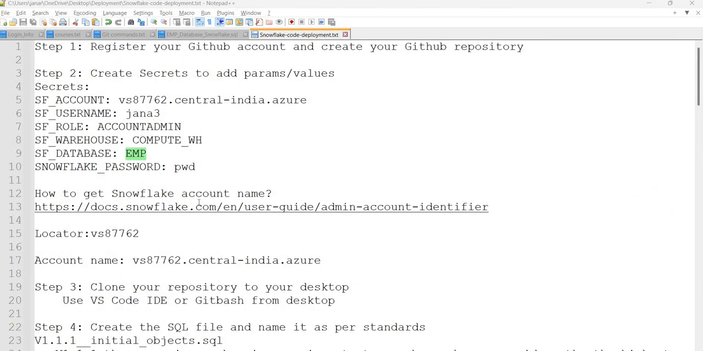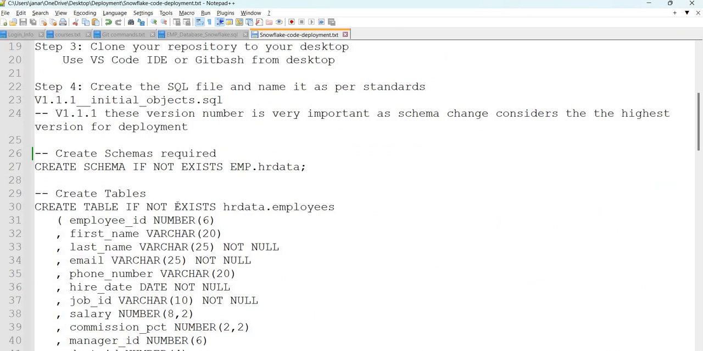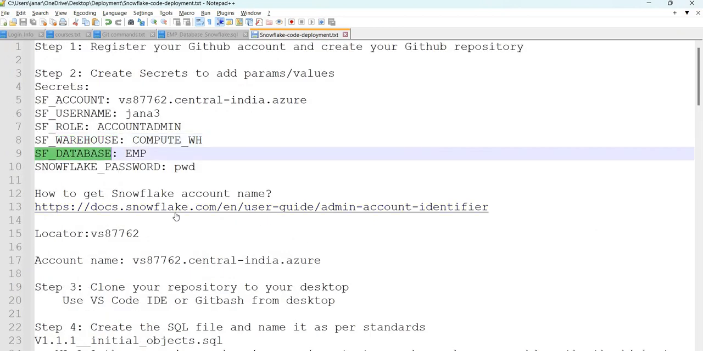So let's go to step 2 now. The first step was completed, so here we have to create secrets. If this workflow has to deploy all your code into the Snowflake account, internally it has to log into your Snowflake account, right? For that we have to supply the required parameters: what is your Snowflake account name, what is your Snowflake username, what is the Snowflake password you use with this username, what is the role you want to use to run these commands, what is the Snowflake warehouse you have to use to run all these commands, and which database you want to run all these commands on. So for all these parameters we have to supply the values.